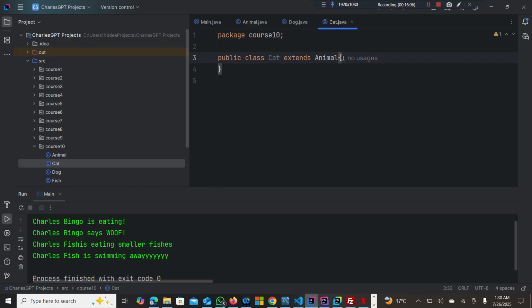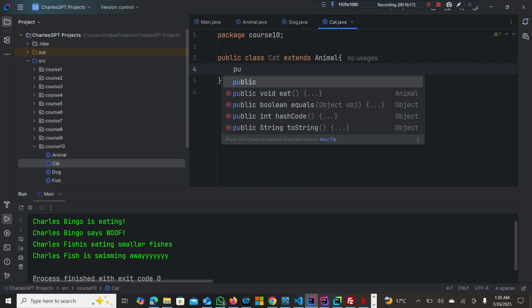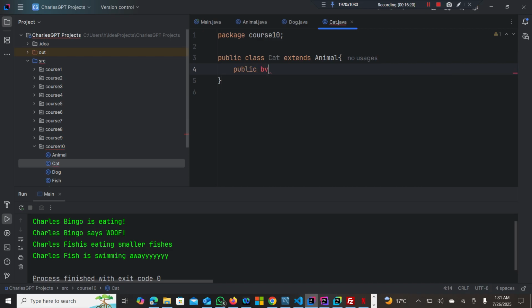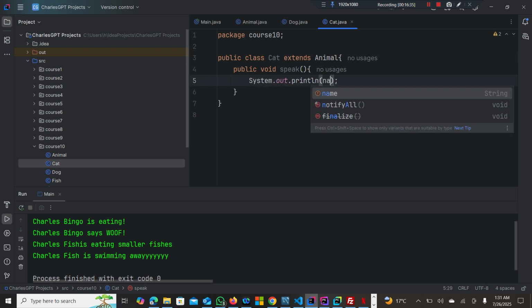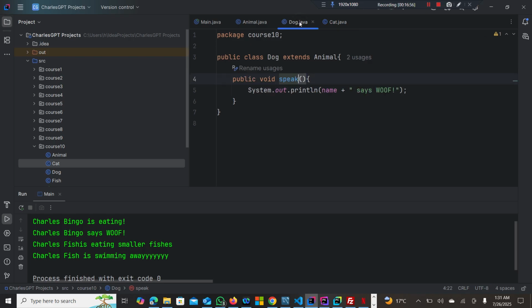Now I'll give a different function for my cat class. Public void speak. Then I'll say SOUT, print name plus "meows". I don't know if it sounds alright. It sounds weird, but it's what a cat does though. So this is the dog and this is the animal.